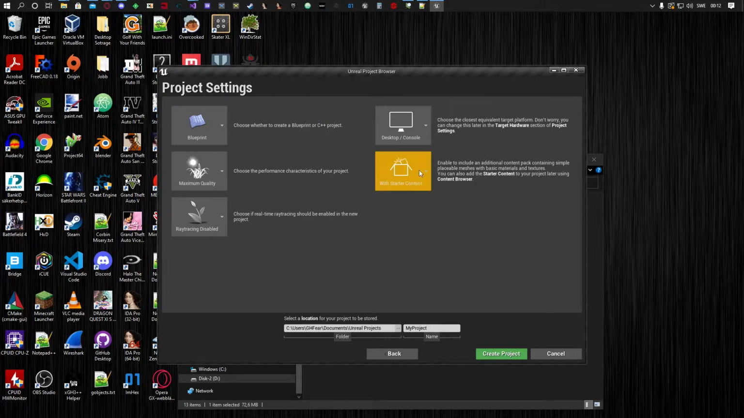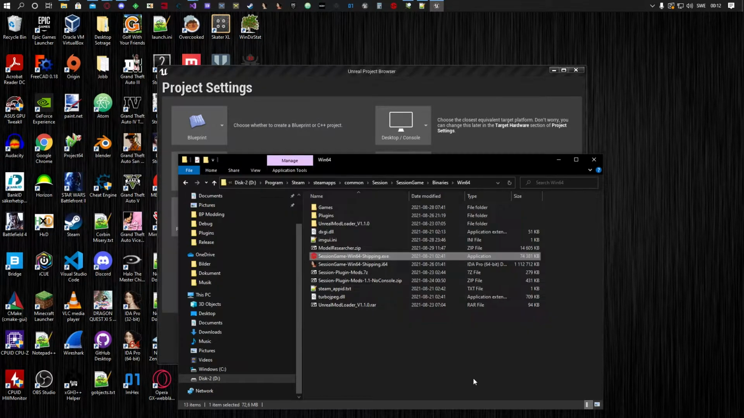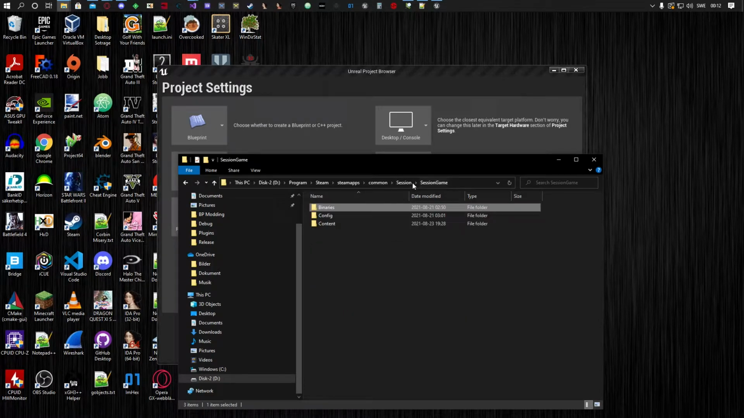So yes, these are the settings I would advise you to use. If you want ray tracing enabled, then go ahead, though you can probably enable that later. Now, what do you want to call the project? This is where you need to know the game name.